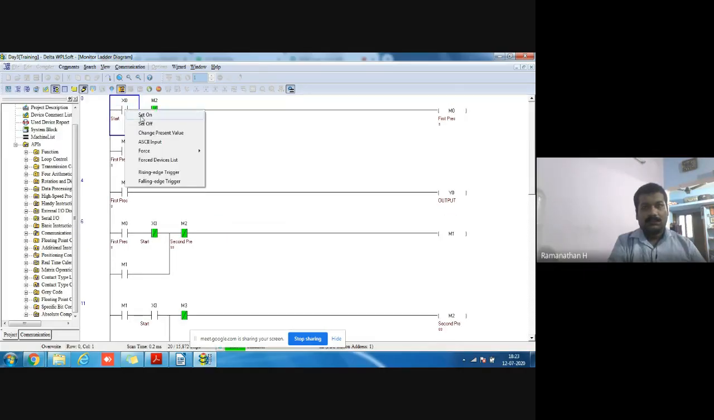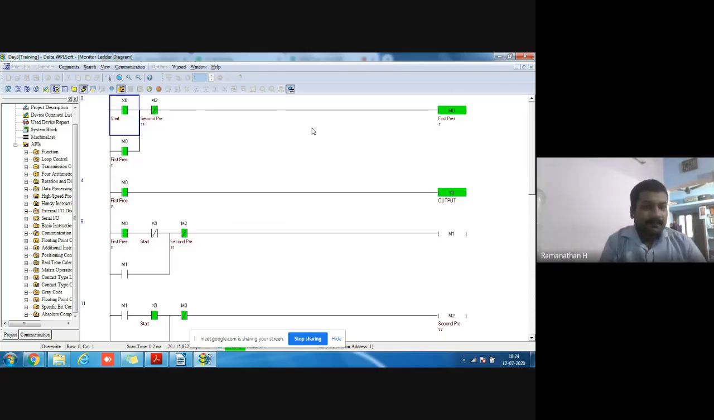First press, it is on. Second press, it is off. I give the third press, it is on. I release it. Fourth press, it is off. Fifth press, it is on. That's the simple interlocking technique for using a single push button. We switch the same output on and off.